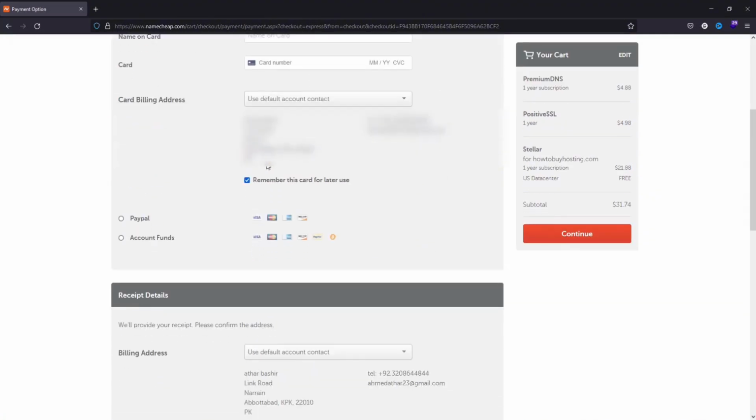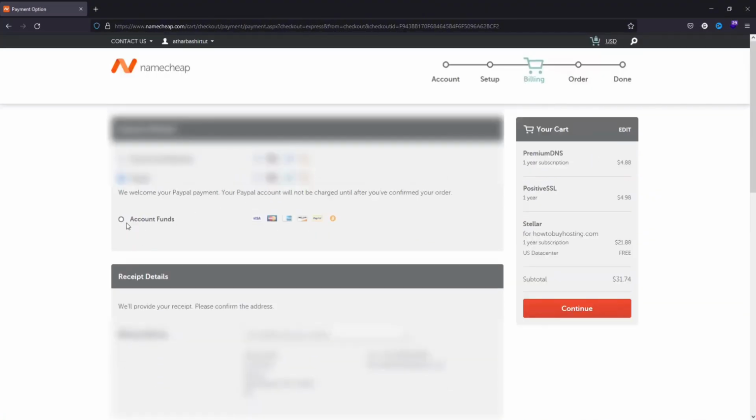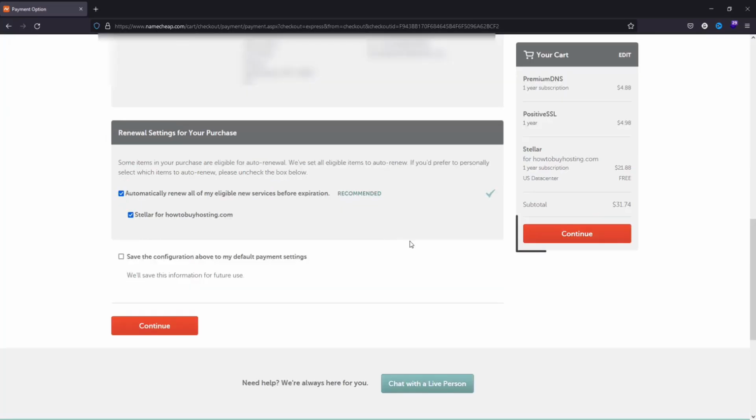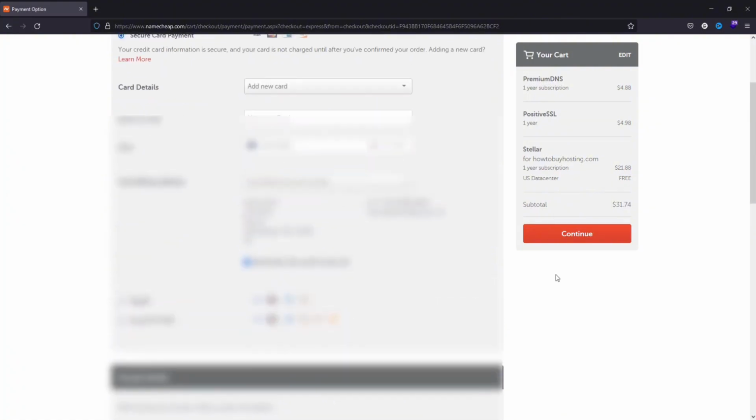Namecheap offers plenty of payment methods such as credit cards, PayPal and account funds. Once you are done with payment, click continue. The last step is the order step. Accept the Namecheap terms and conditions and click on pay now button to complete the order. Congratulations, you have successfully purchased domain and hosting from Namecheap.